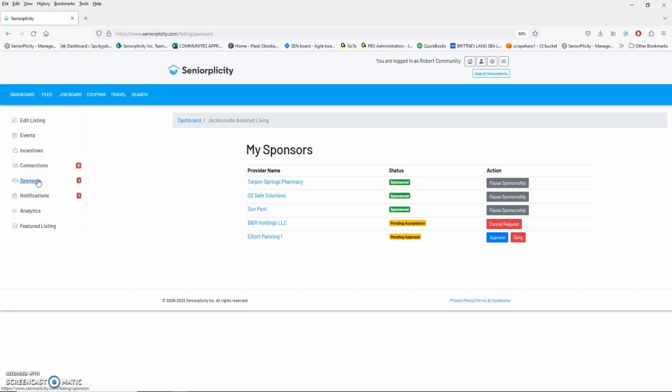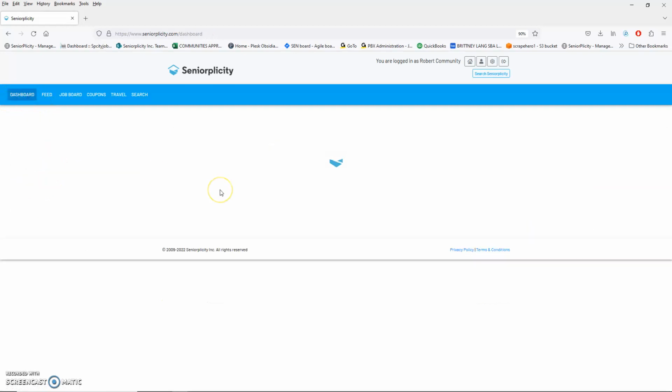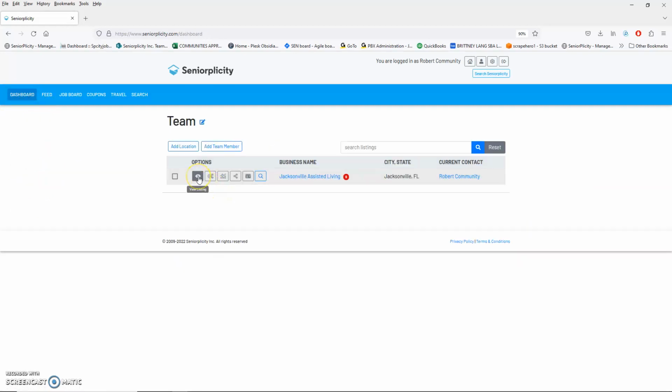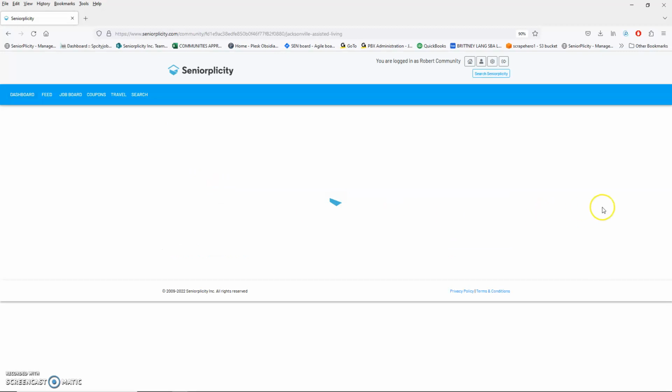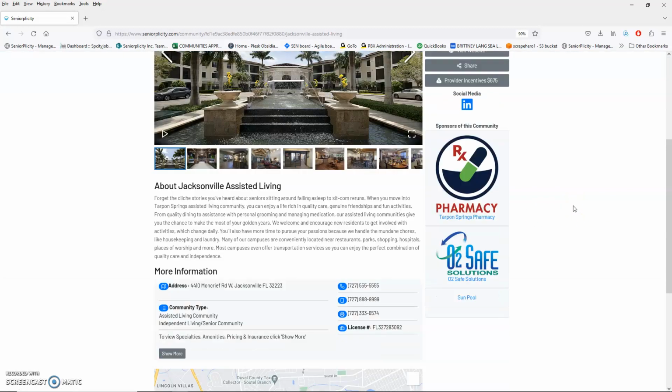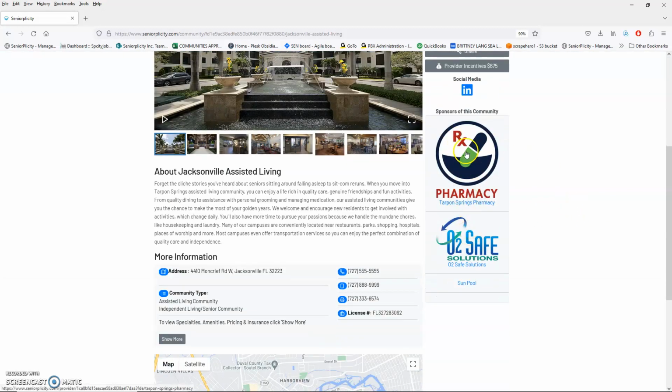Having a sponsor on your page looks like such. So we'll click on Dashboard, View Listing, and we'll see these are sponsors that are part of the community's page. So these are people that you're working with locally.